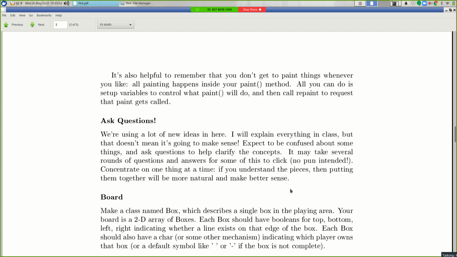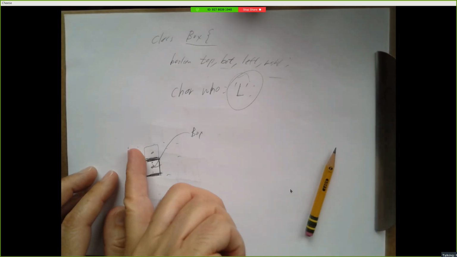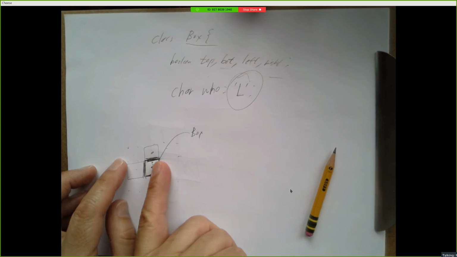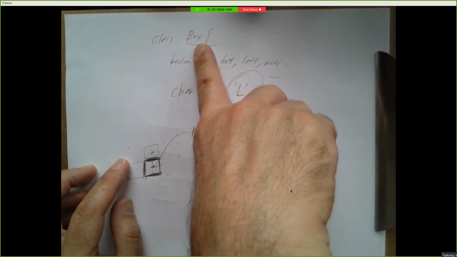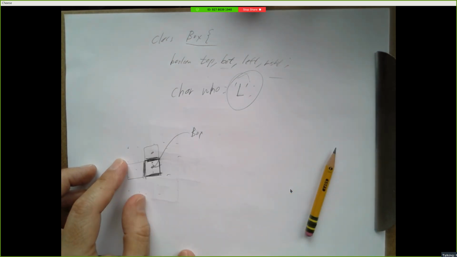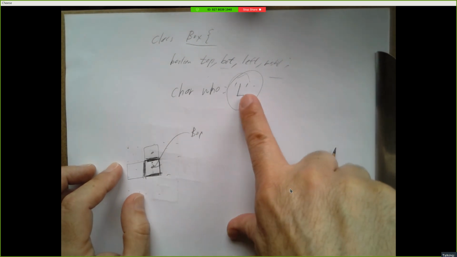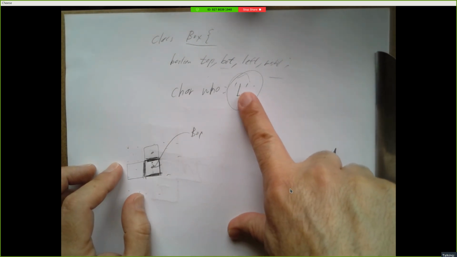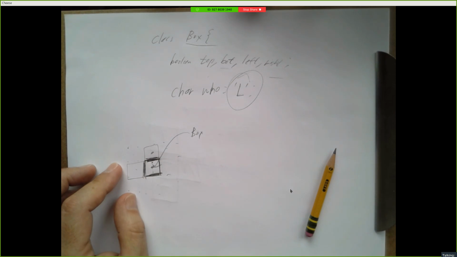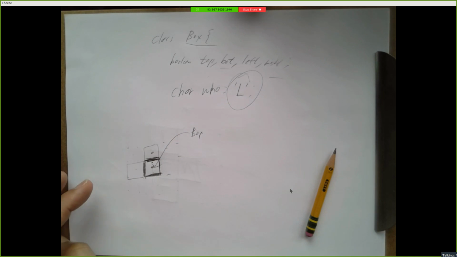And then the paint method has a really simple job. Pair of nested loops. Go through, and for each row and column, look at that box object. If top is true, draw a line wherever the top of that box is. If bottom is true, draw a line where the bottom is, and so on. If the character is not blank, use drawString to draw that character in the middle of the box. So the paint method is also just reading this memory structure and going through and processing it.